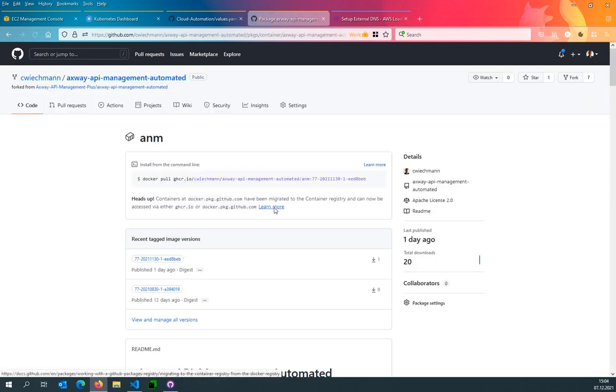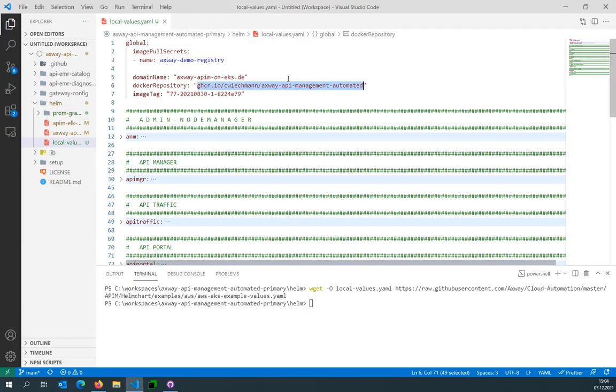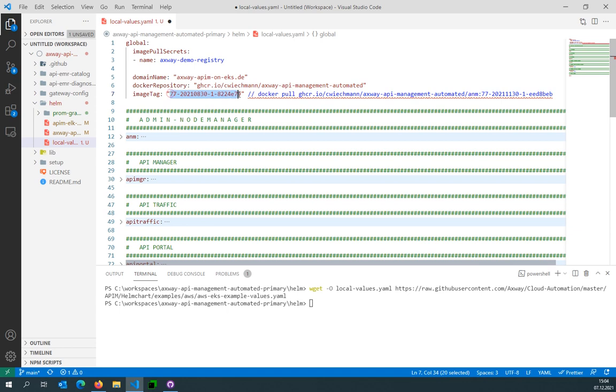So you see this is the Docker repository, automated, and this is the image tag from the November release, so brand new. Let me copy that and just make sure that we're using the correct image tag. This one here should be the one I would like to have in my values file. So this is the base image tag, which will be used for all services. However, you can say that the admin node manager should use another image tag than the API manager.